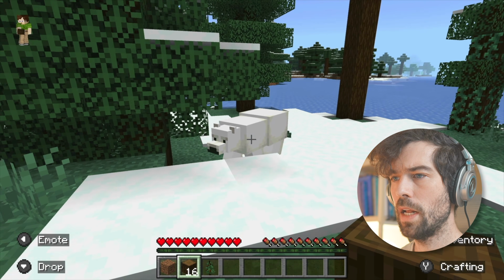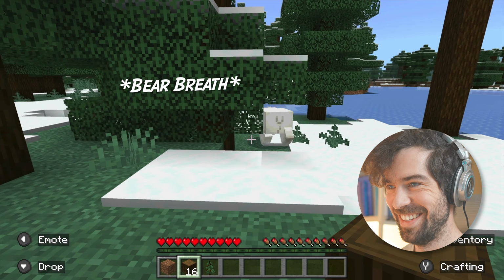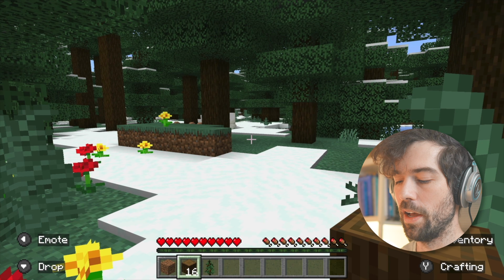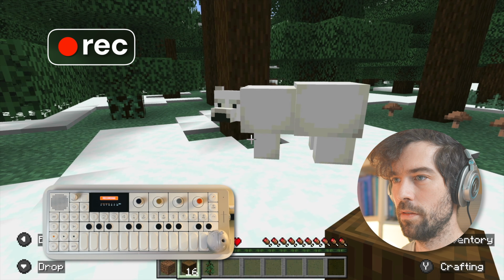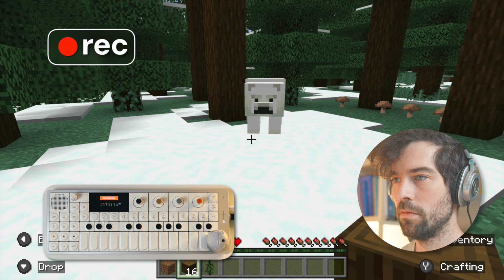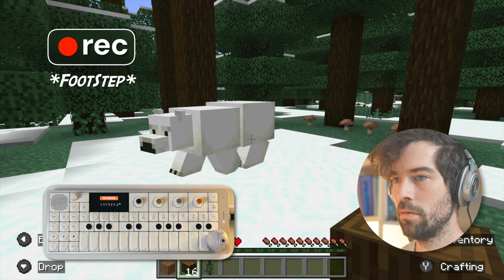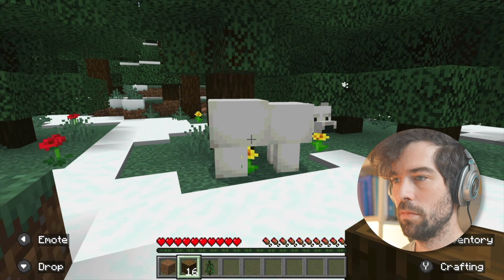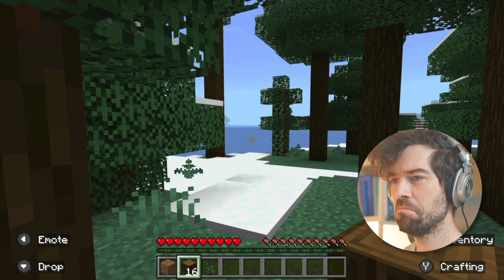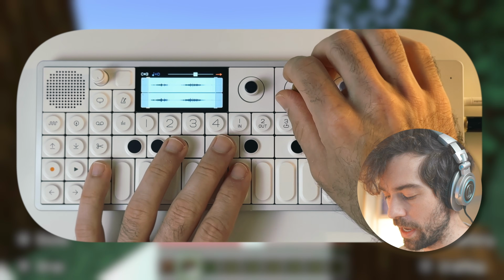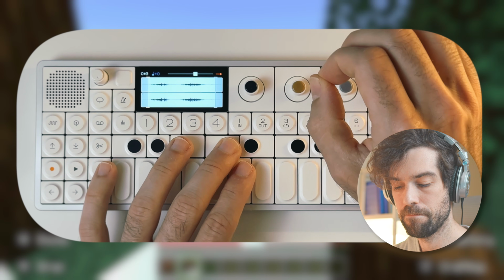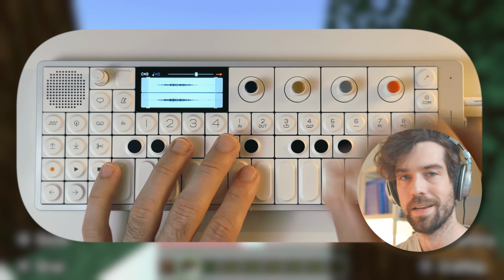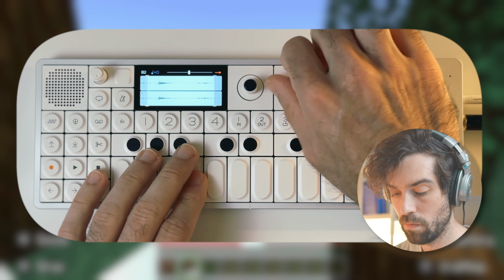Is that a polar bear? I like the noise it made. We're gonna sample this polar bear. Well, that doesn't seem good. Are we chill? Okay. That was a nice bear. Definitely liked his breathing. Especially that second part, the exhale. And I also like the footstep.